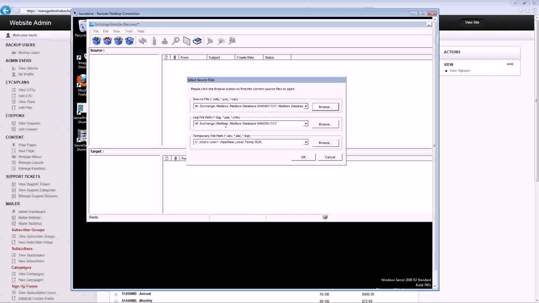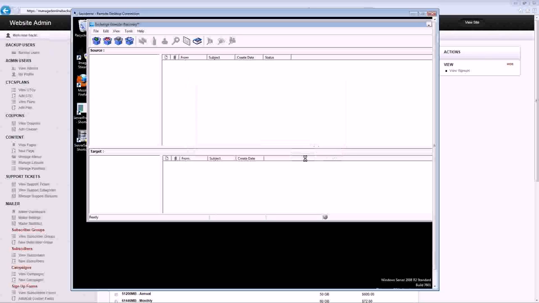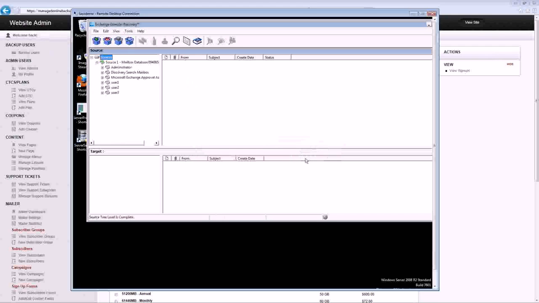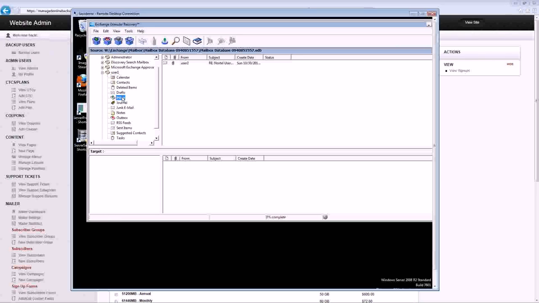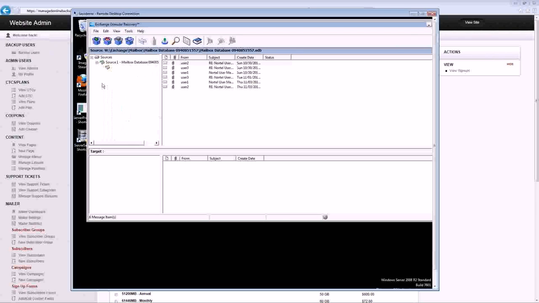It's going to automatically assume that the transaction logs are in the same directory. If they're not, you can change that. Hit OK. The temporary file path, the temporary data is really very small. It's not like the file and folder system that some of you are used to. So then we have the Exchange store that we've recovered. Different users, the inbox, calendars, etc.